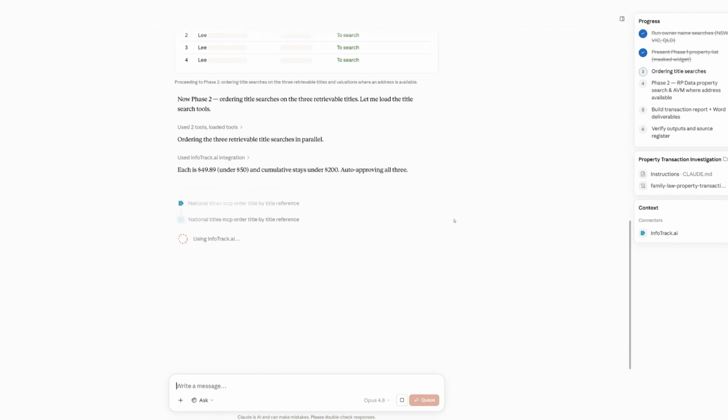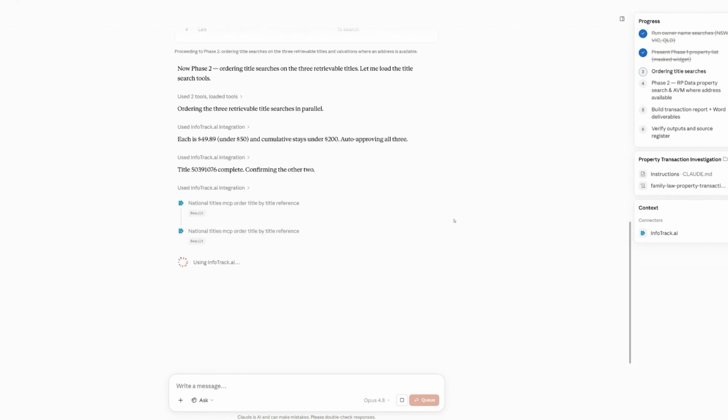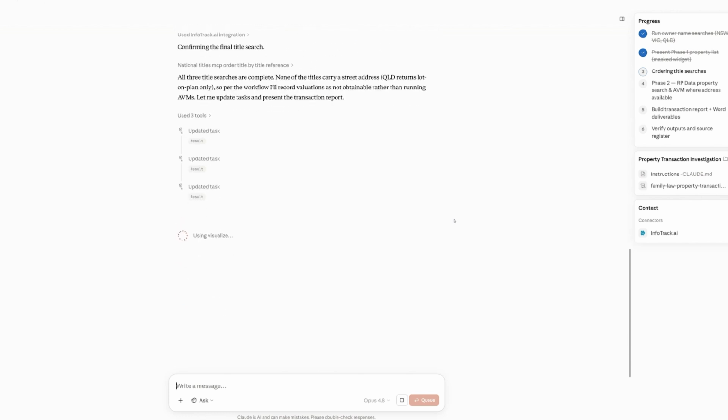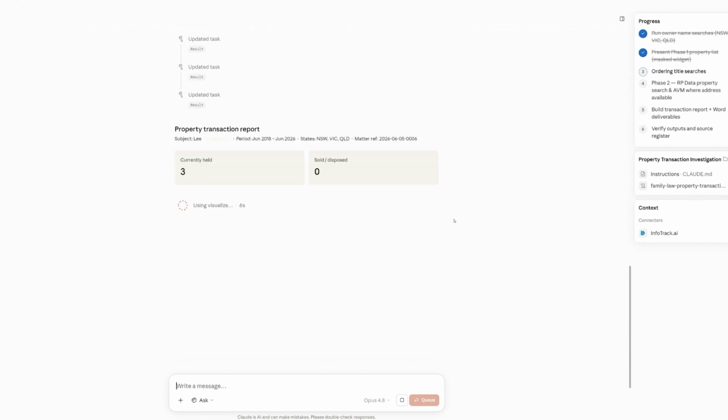Through InfoTrack's MCP, Claude orders a current title search by title reference. These searches are run directly within the workflow without you needing to move into a separate search portal, rekey information, or manually reconcile search results. The title searches establish the key factual position. In the last 8 years, the husband has acquired 3 Queensland properties and disposed of none.